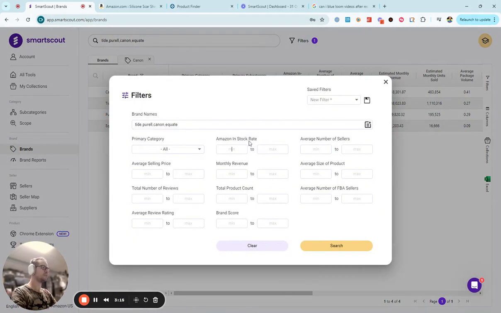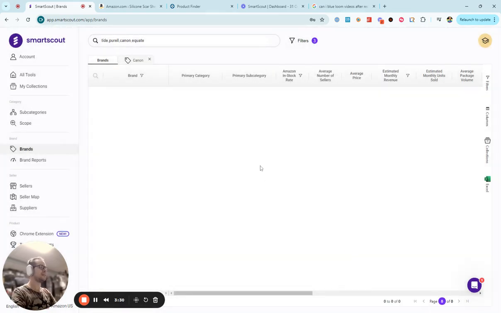Does Amazon have it in stock? And you would say at least 60 to 70% or 100% that they are out of stock. Put 100 here, monthly revenue 50,000 to 100,000, and adjust your filters as necessary. And whatever's left over there, that's who you're going to do research on. That's where you're going to find 2 to 5 products that you think make sense for you to resell online, and go with at least 3 to 5 brands.